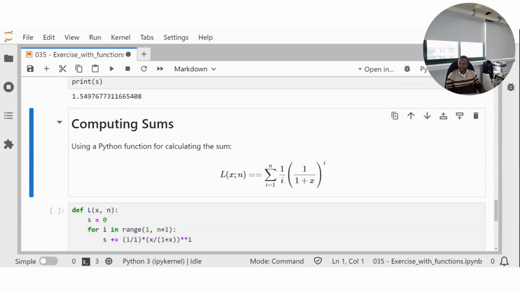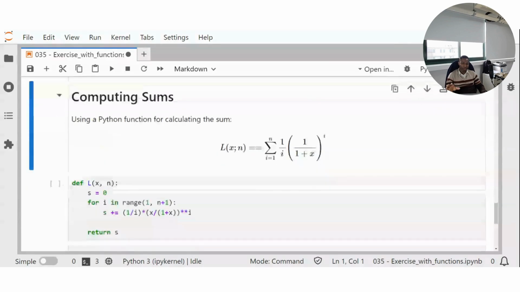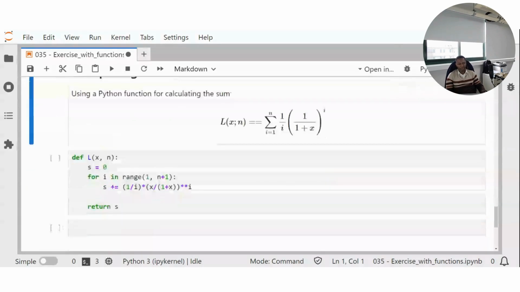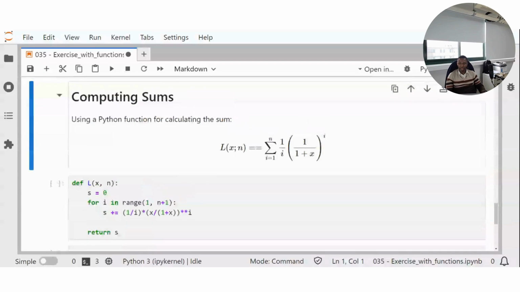Let's look at computing the sum using a Python function. Here we have computed the sum without using a function. Let's see how we can use a Python function to do that. And this will be the last example I will look at in this video.